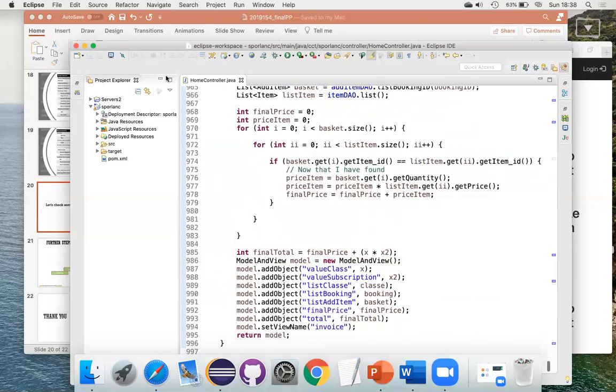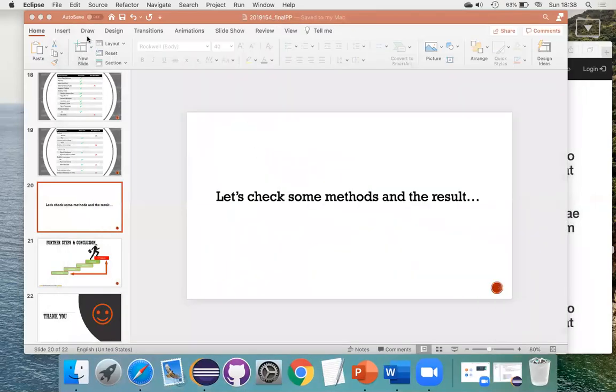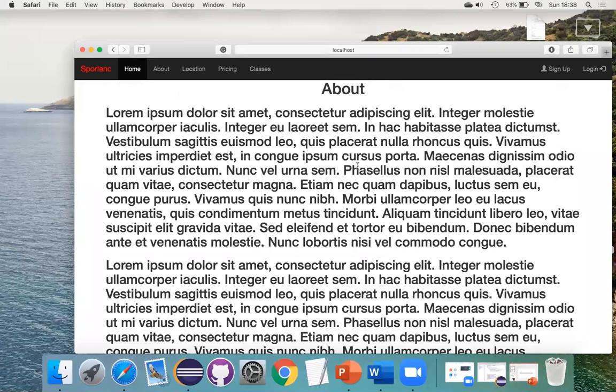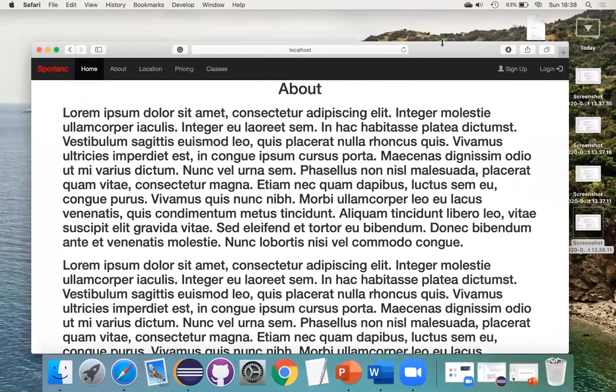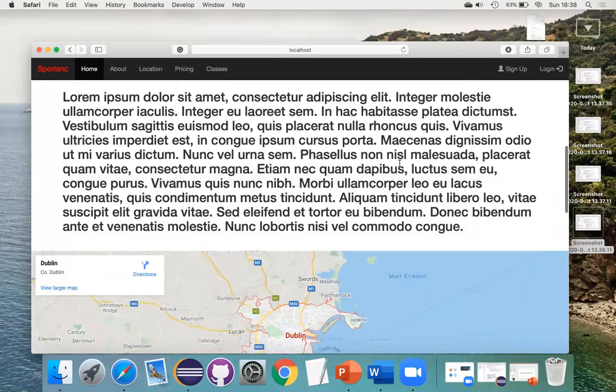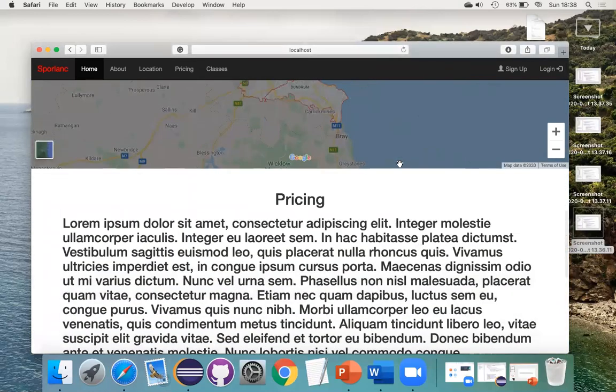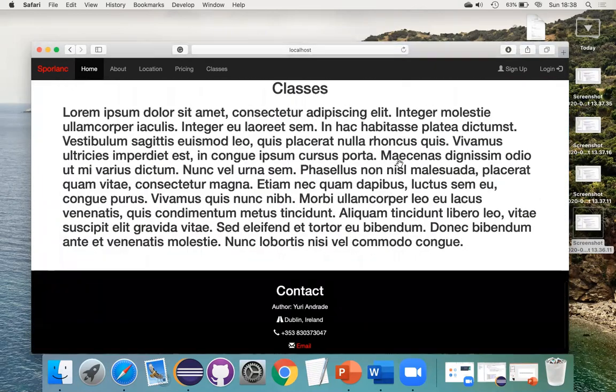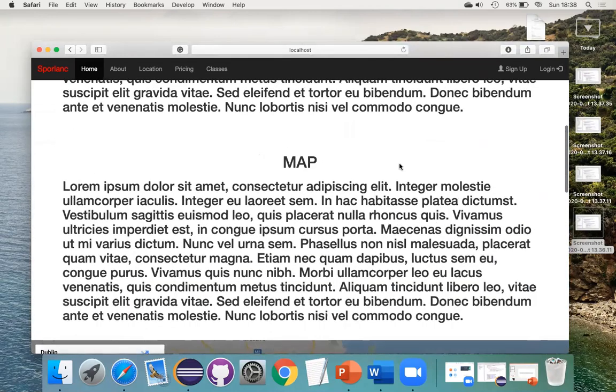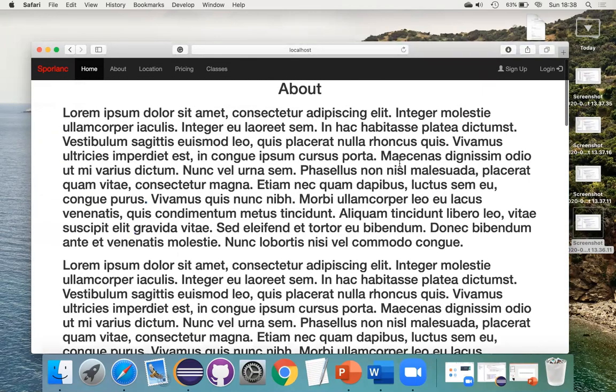Okay, so let's check the website. Quickly, this is the home page where you can see the about details, the map showing where it sits, the price, and also the classes. It's only like a regular test. There is no specification of what the business is because this wasn't the case. There is no need to put information right now, as this website is in the development process.